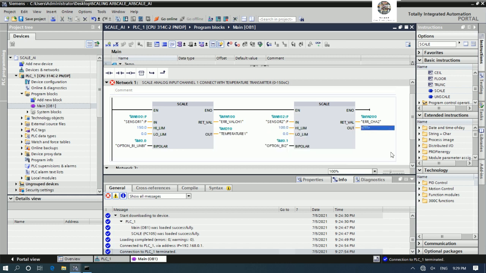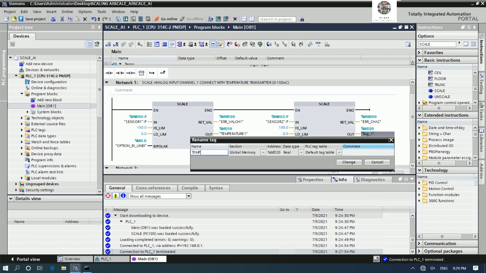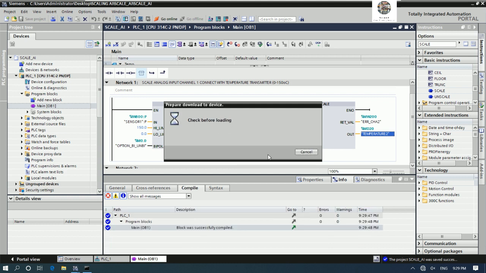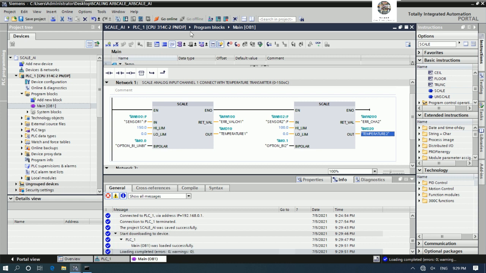And here we can use example MD20. It is the temperature number 2. Temperature 2. Then we can go online and then go to download. Okay, and we can go to the monitor to see.